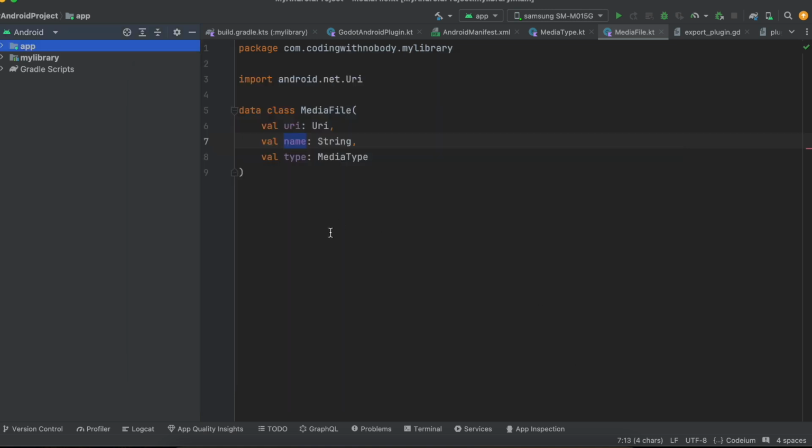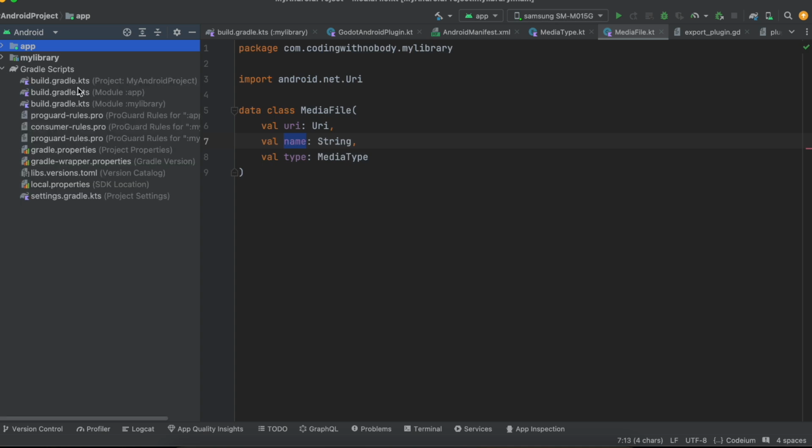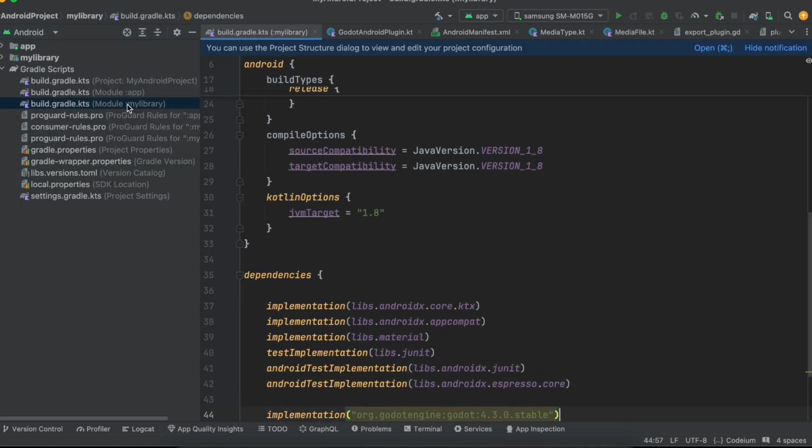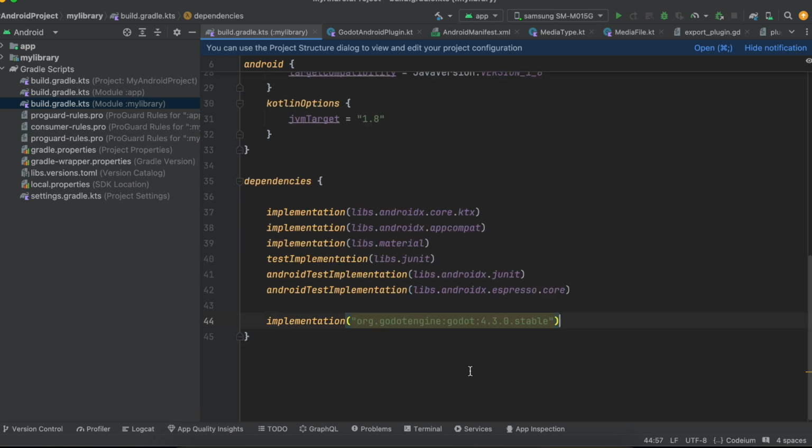Again, it will take a little bit of time for the Gradle syncing to finish. Now at the point of recording this video, I am using Godot 4.3.0. So the first thing, once the Gradle syncing is done for your Android project, you just have to open this, go to build.gradle.kts of your library, scroll down, and here you can just add this particular library, Godot 4.3.0, because I'm using that version.